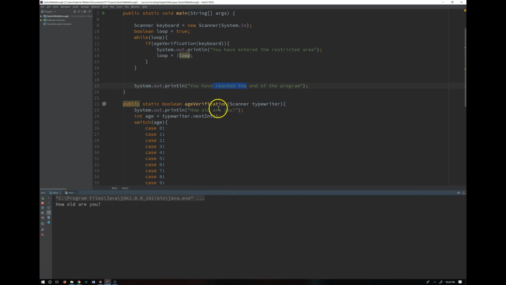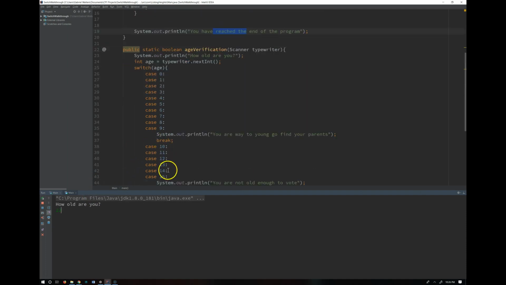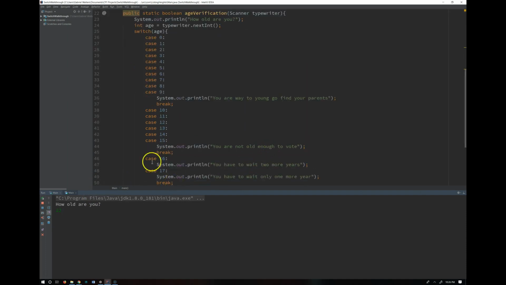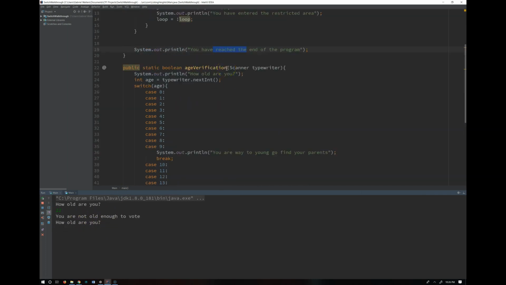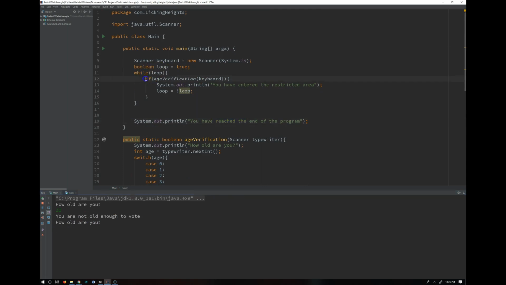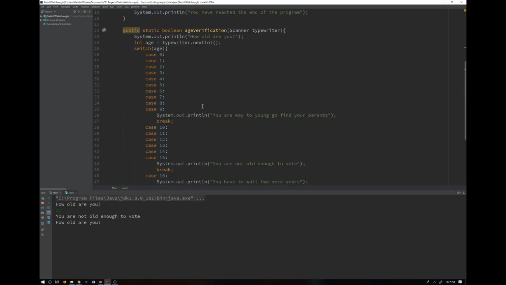Okay, so I jumped into the loop. I'm in my age verification. That's this method. It's asking me how old I am. So if I put 12, that's going to print you are not old enough to vote. So I hit enter. You are not old enough to vote. And then it's looping back because I cannot execute this. I'm reaching the end of my while loop. I'm looping back since loop is still true. And now I'm back at my if, checking if age verification is going to return true or false.